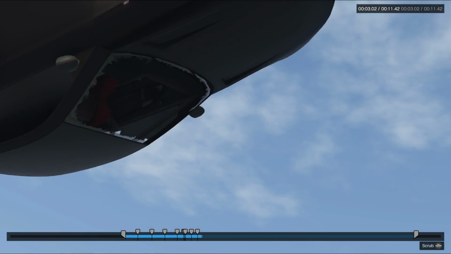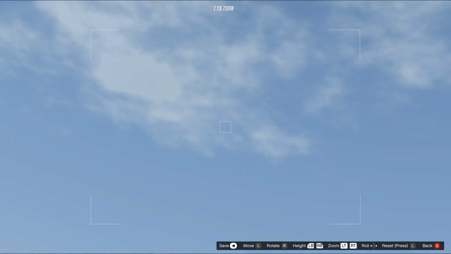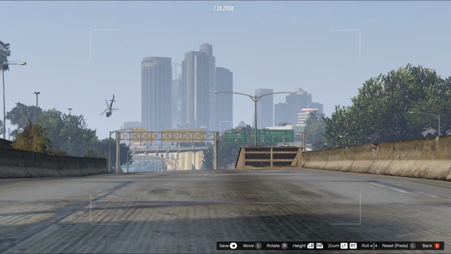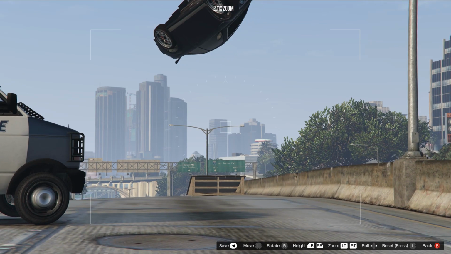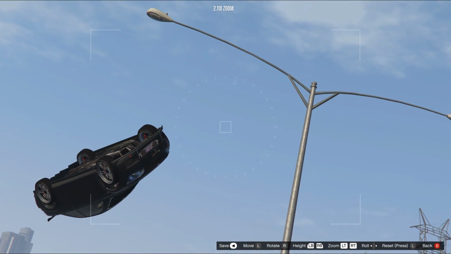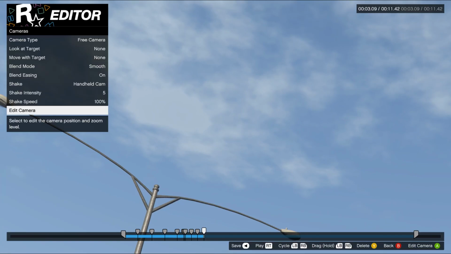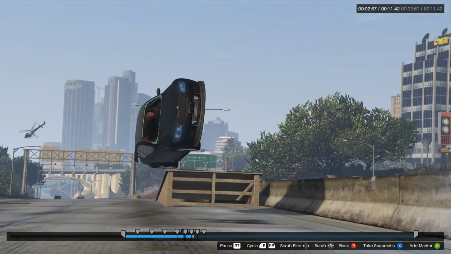So same thing. Some people might say, oh, how come your camera is not on the car? Well, your car, or wherever you're trying to film, is going so fast that you've got to move the camera ahead of it all the time. So I'll see how this looks.